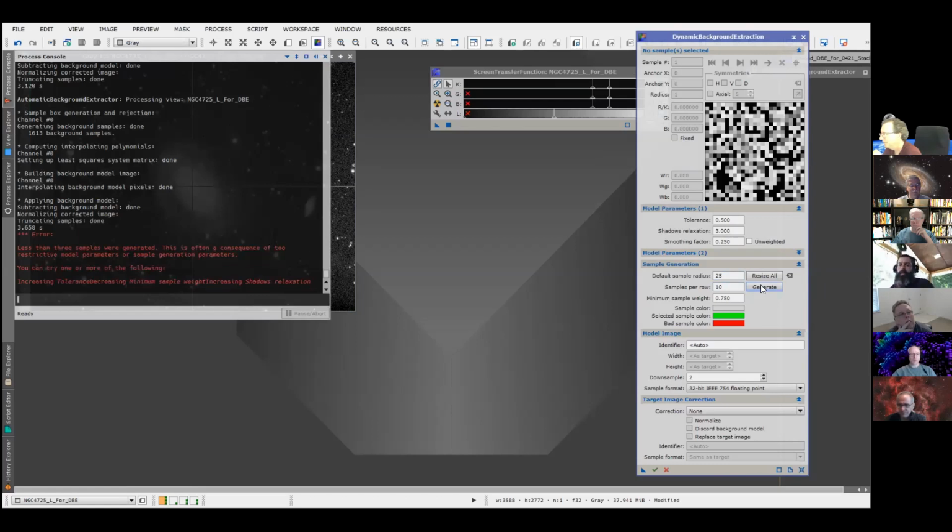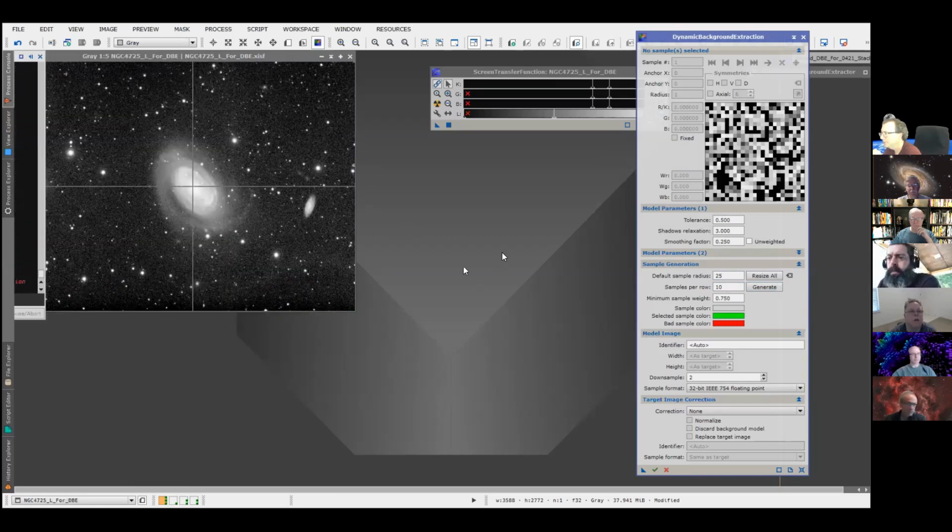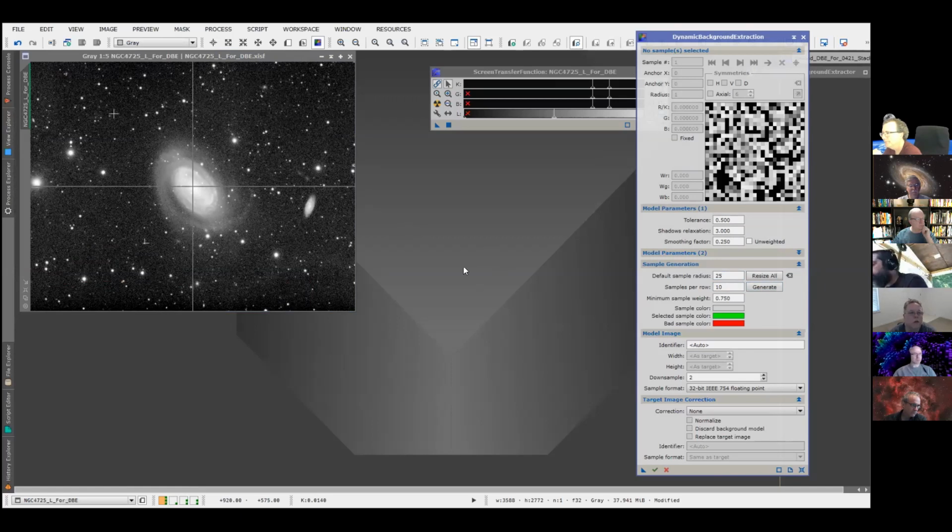All right, so it's complaining that it didn't create any samples. Now, this is similar to the problem before. There is so much shape in this background. It's not flat at all. It's got this ridge that's getting to be almost as bright as part of this arm. So when the tool looked at the image, it's basically going, I can't really determine a background because there's so much happening.